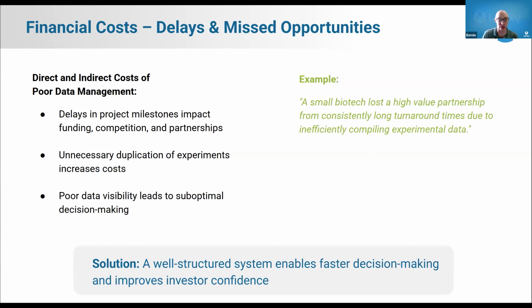When you have a lot of unnecessary duplication of experiments, that of course also drives costs up for obvious reasons. And the more maybe insidious one is when you have poor data visibility, when it's harder to trust the aggregation of the data from across lots of scientists, there is risk of suboptimal decision making, which we don't want.